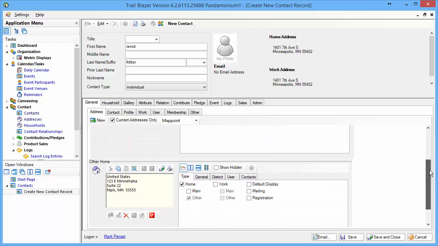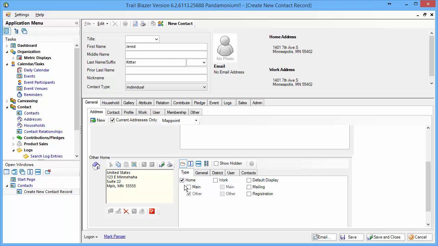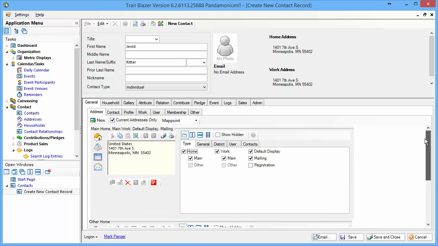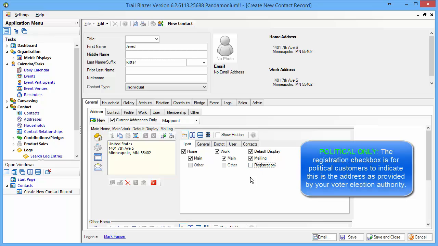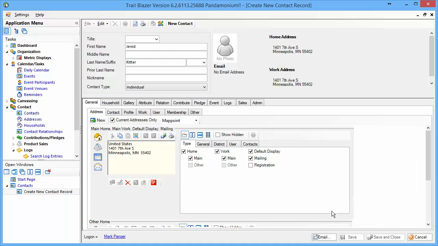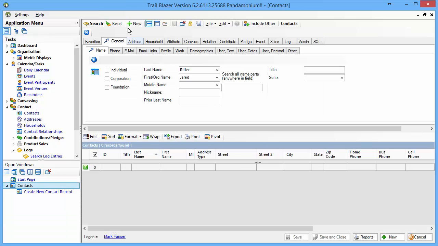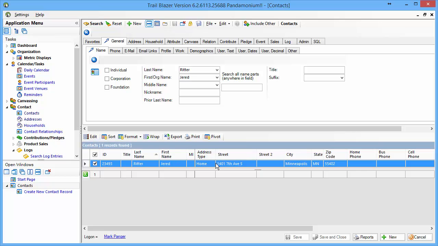Now I'll scroll down, and this address is indicated as an other home address, and it may be, but again, whatever appropriate checkboxes you'll set. It's not the default display nor the mailing. Let's talk about those now. So up here, I've got my default display and mailing set. When I do a save, just to commit that record back out to the cloud, what I've just told the database is that this address, this 1401 7th Avenue South, is going to be the address that will be displayed when I do queries. So if I come up here and I refresh my screen by looking for Jared Ritter, it says 1401 7th Avenue South.